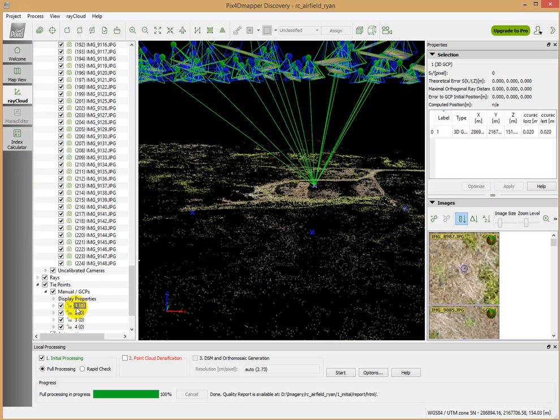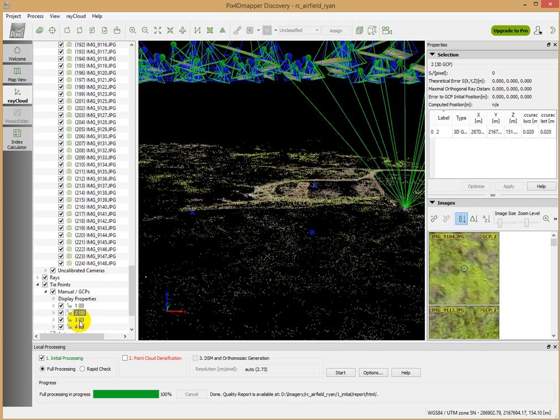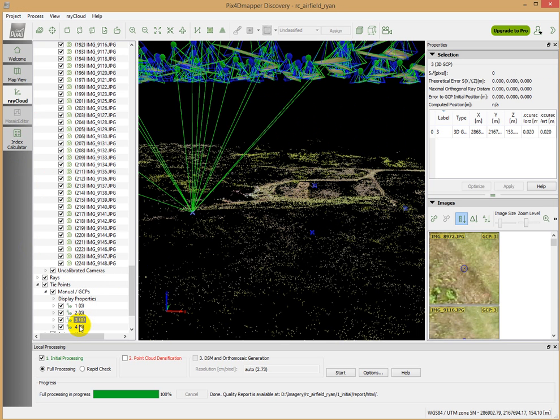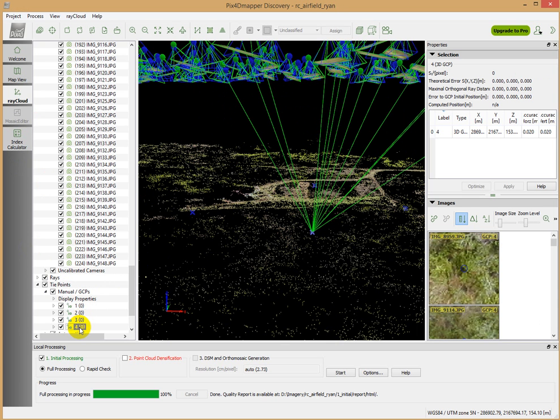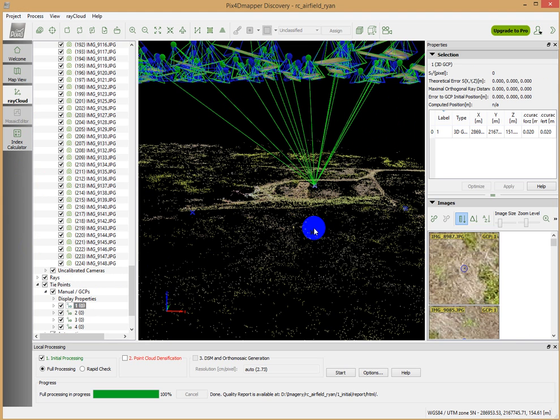Under tie points, we can highlight one of these. So that's number 1, this was number 2, this is number 3, and this is number 4. Now if you remember, I'm going to go back to number 1. These were actually white X's that we put out in the landscape. If you zoom out a little bit, you can see this is where it thinks it should be based on the GPS in the UAV itself. But if we zoom in here, we can actually see the white X.